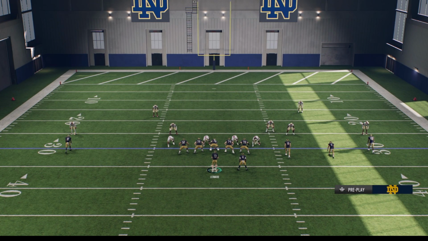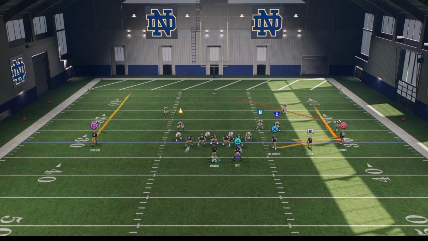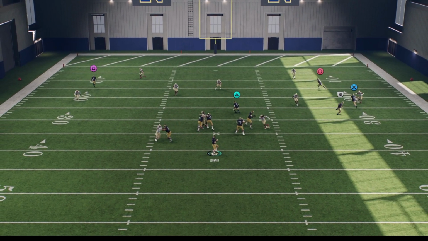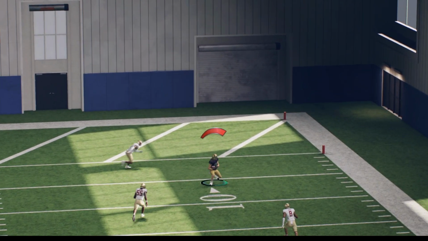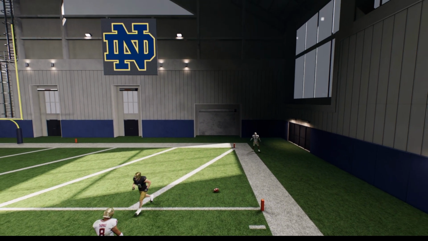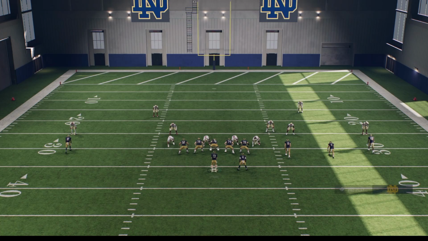So what we're doing here is making that safety choose when we do that post route on the outside. And then R1 is going to occupy that corner, and X is just going to have a free shot down the field. Let's see it again. And we got good yardage. So that's a good option if you ever see a cover 2.